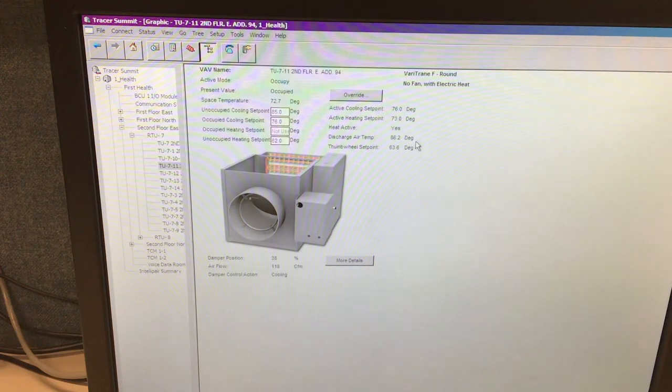86. I'm sure you noticed in here on the graphic for the VAV, the heating strips change colors so they show that they're energized.